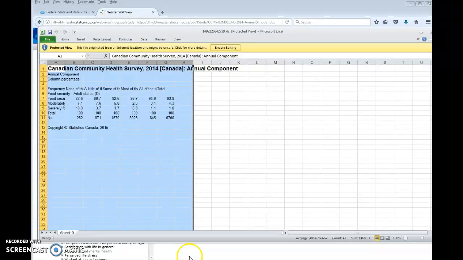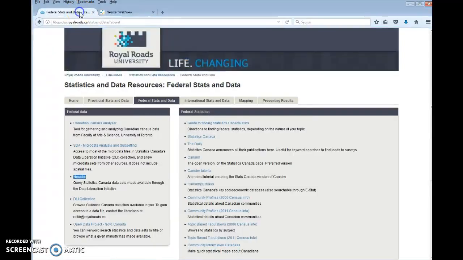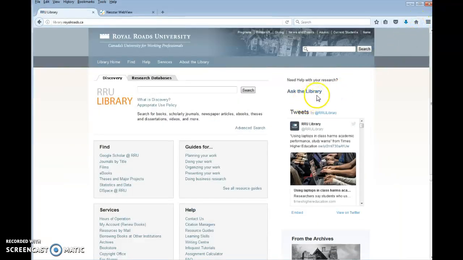If you have any trouble with it, go back to the Railroads Library homepage, which is what I'm going to do here. And let me go back to the homepage. And there's a link here that says Ask the Library. So if you have any questions about how to use Nesstar, you can click on that link and send us a question. And we are pretty good about getting back to you. We get back to you within 24 hours.